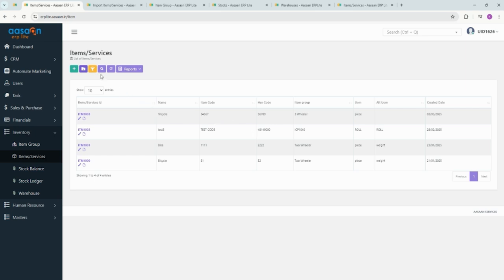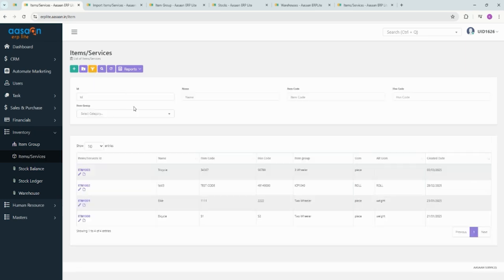And there are some other buttons such as the filter button, using which you can filter out whichever item you want to look for. Then there is the reset table button, which will reset your table in case you search something and then you reset it back.